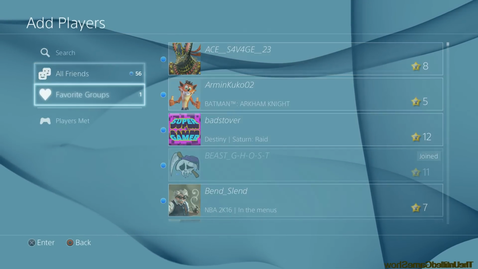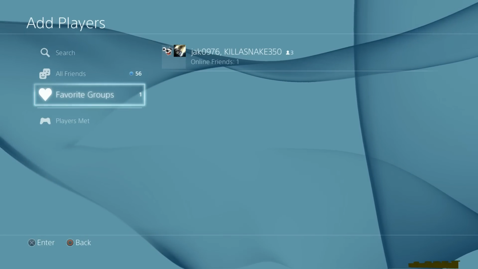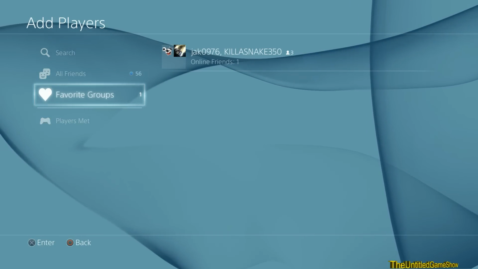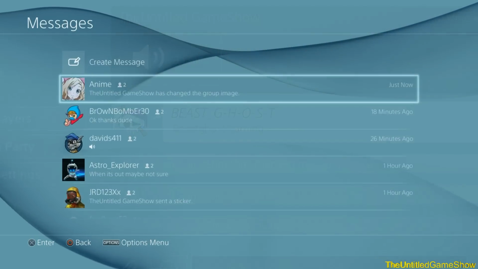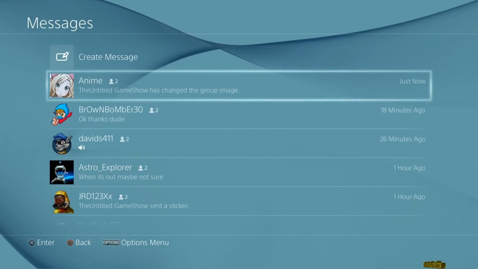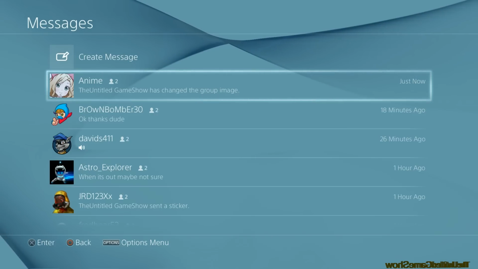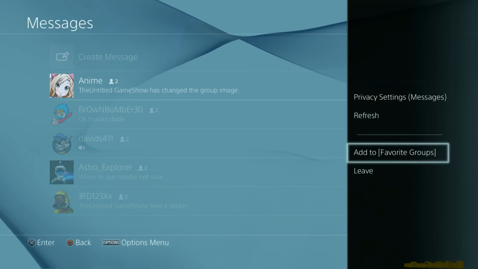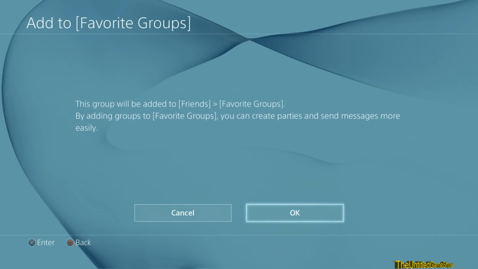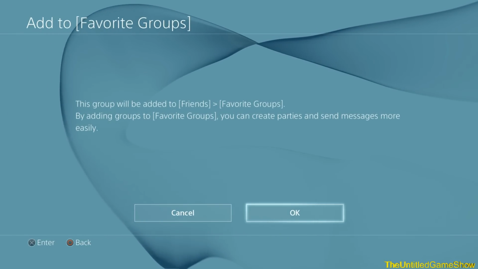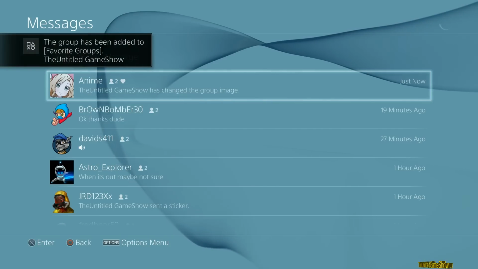And you can add players from your favorite groups, which is the next big thing we're going to be talking about that's available in this update. Now, for the favorite thing, let's say I like everybody in this party, you could actually press the option button on this screen and add this to my favorite groups. What this actually means is that this favorite group will make it a lot easier to create parties and chat with those people specifically.